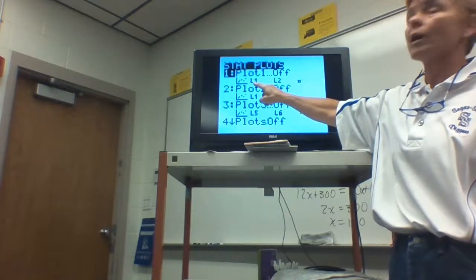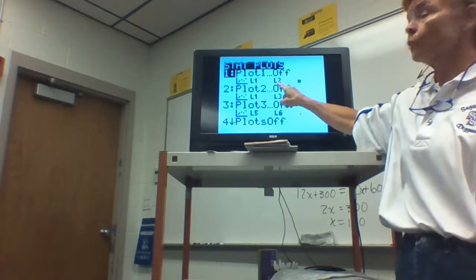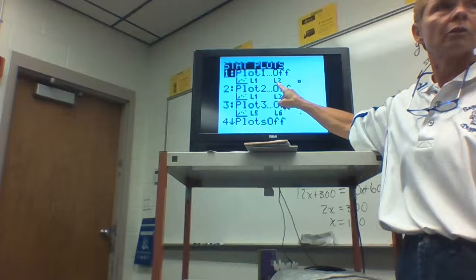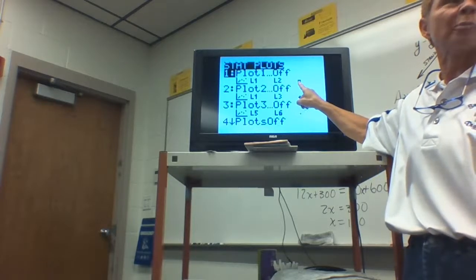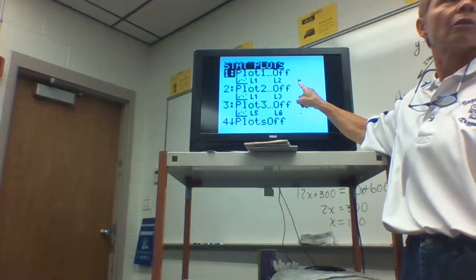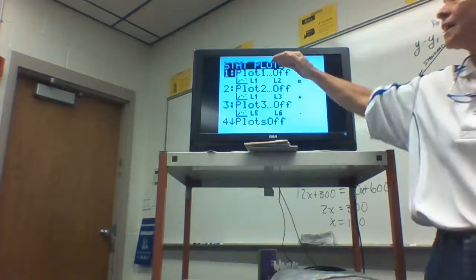You should also have an L1 here. Anybody not have an L1 here? You should have an L2 here. Anybody not have an L2? You should also have a box here. If you have some other shape, let me know. So yours is the only one that's off. Is that right? Everybody else have this in plot 1?